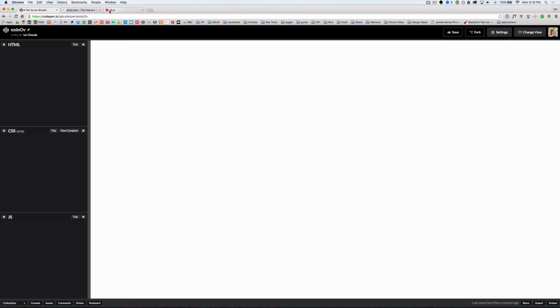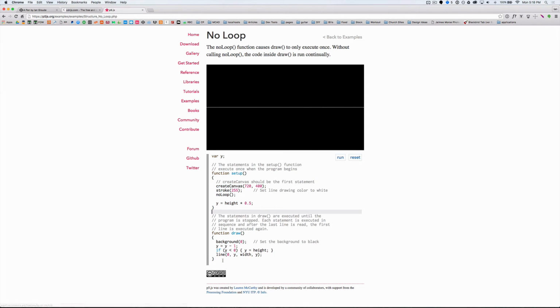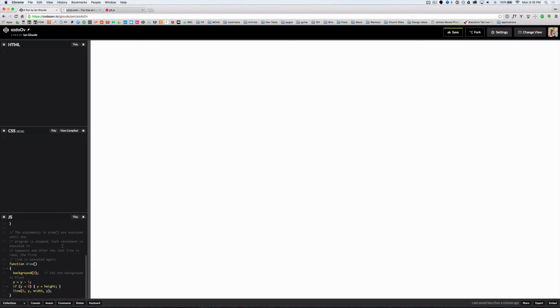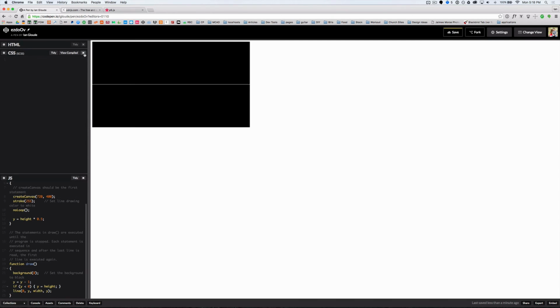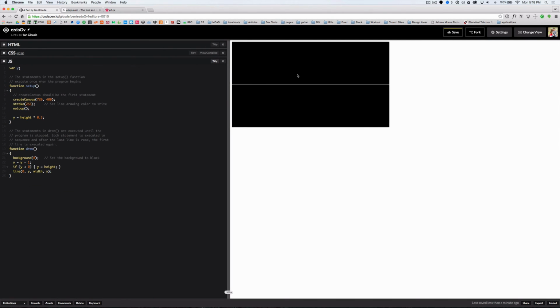And so if we head over to P5.js, do a little bit of plagiarism here, copy one of these examples out, drop it in our JavaScript. Let's get rid of these and get some more real estate here. And there's our pen. And then you can see how quickly this updates if we change this no loop function to loop. And there's a working pen.